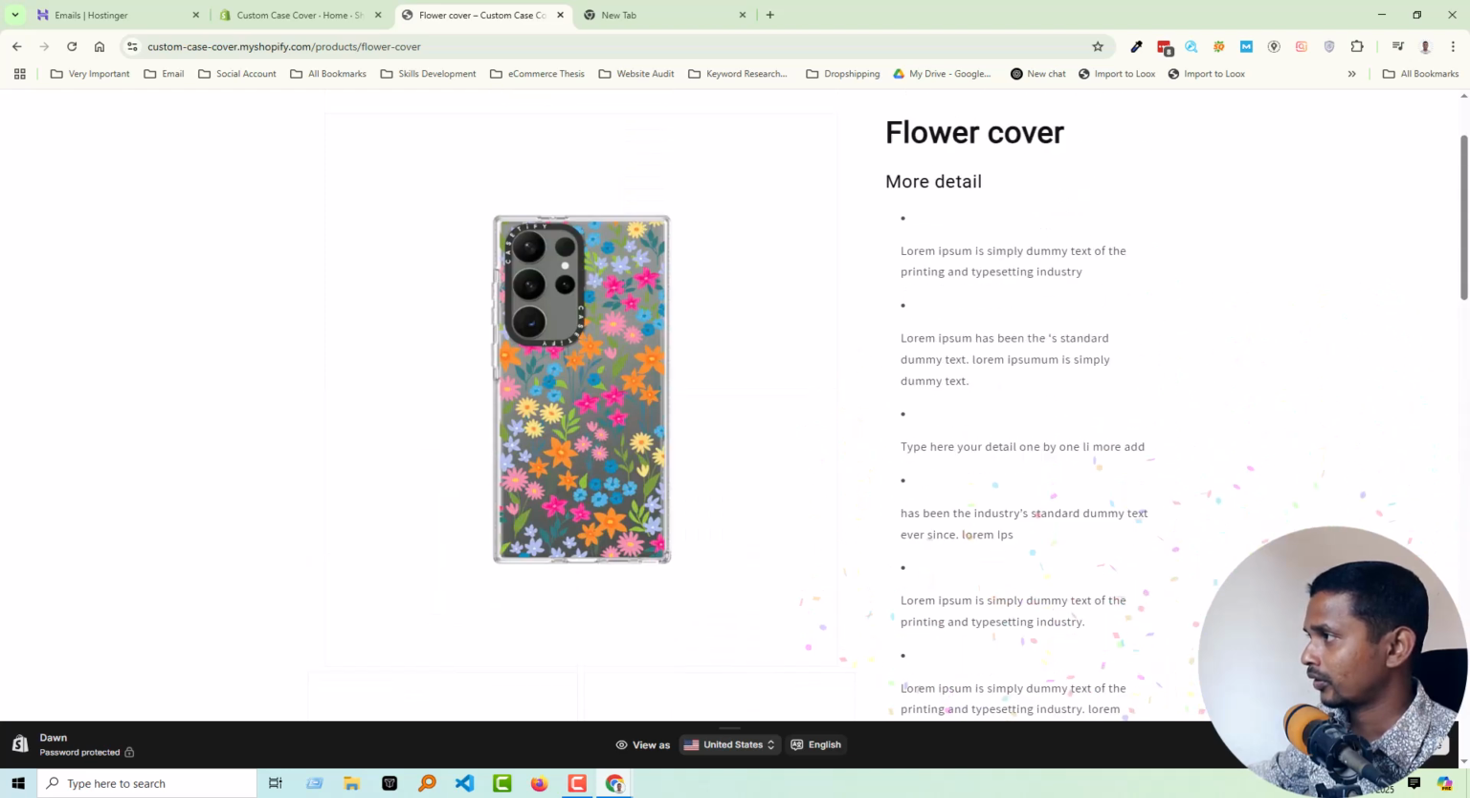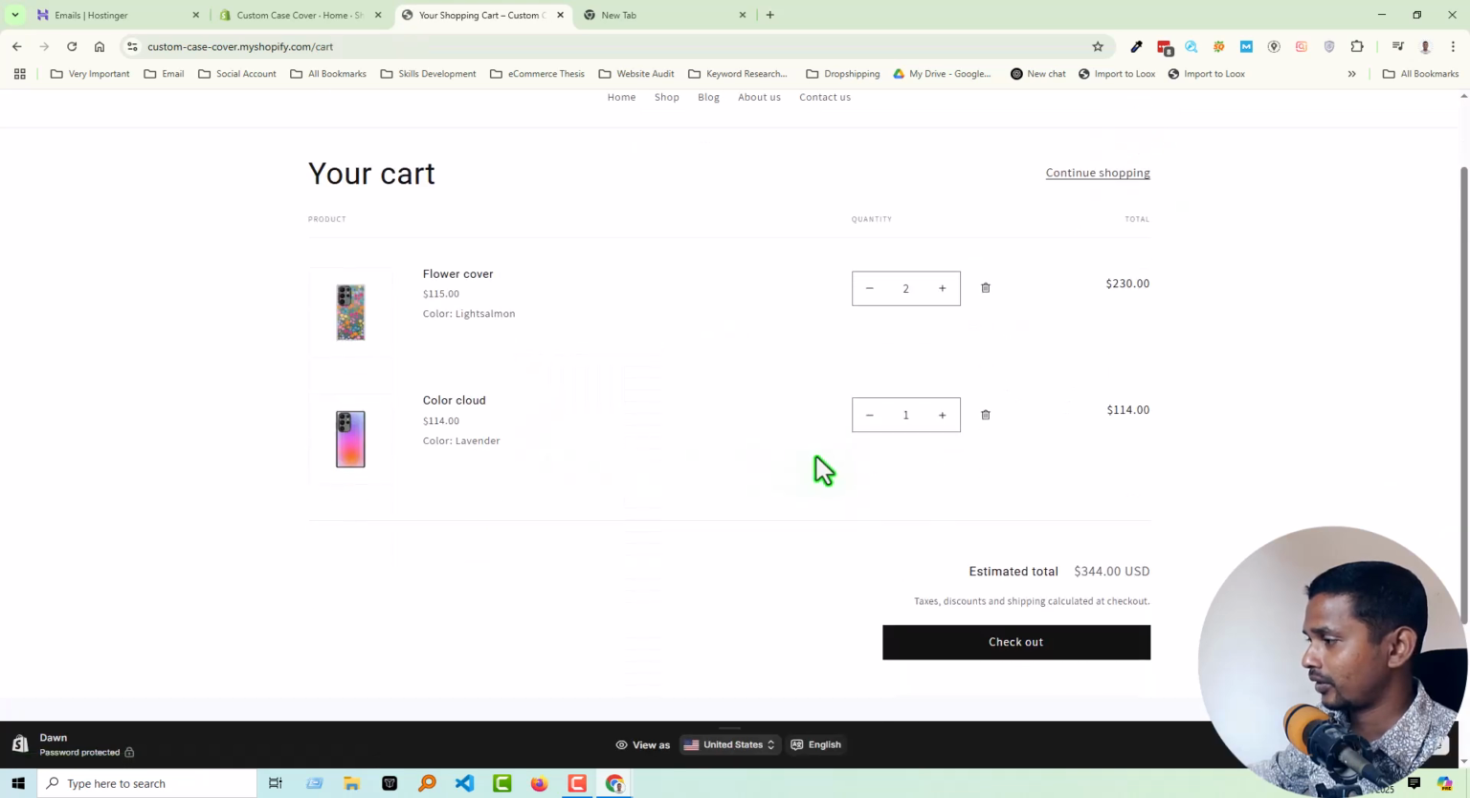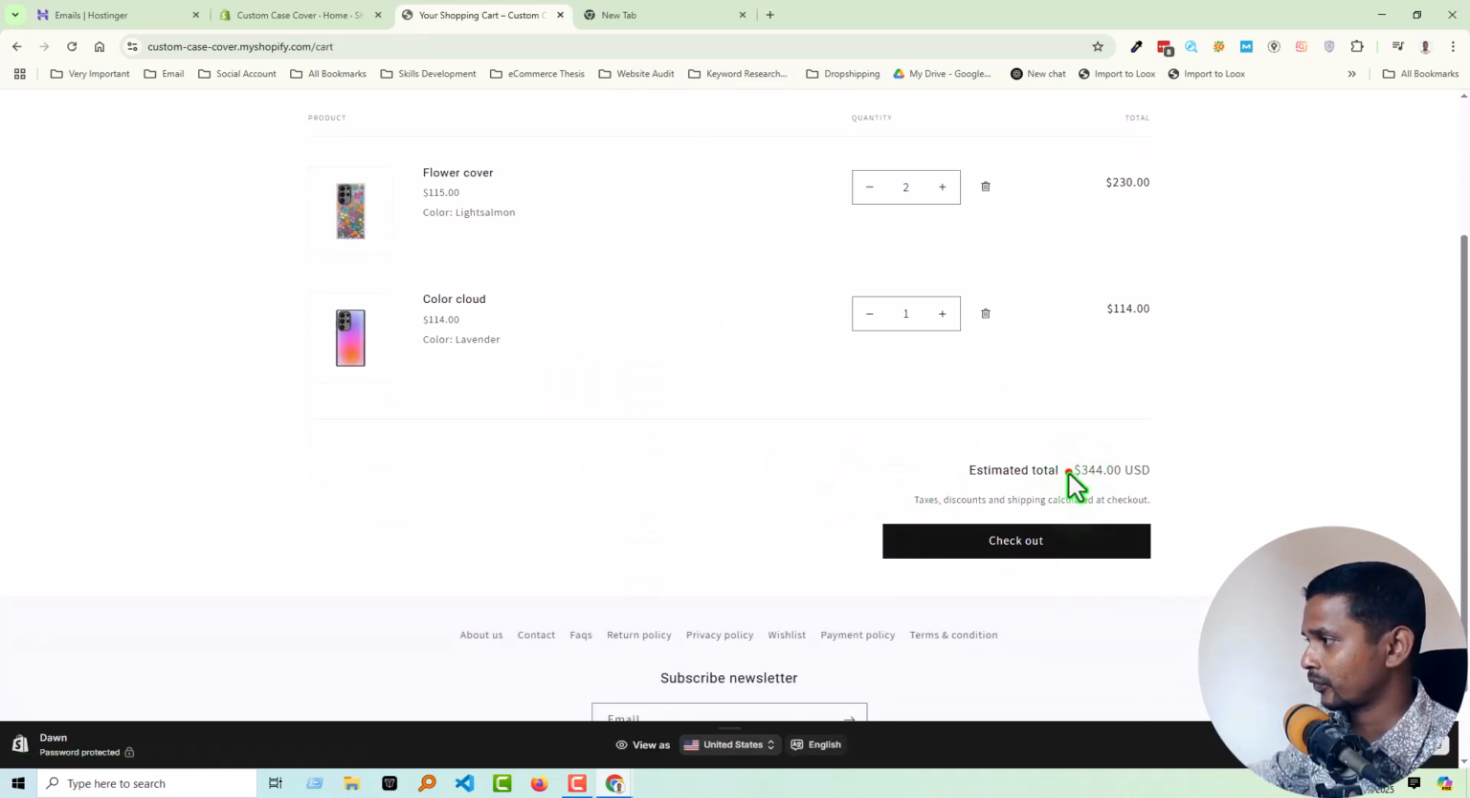Yes, so now go to the cart page and you see estimated total. We are going to change the font weight of this text, that means total cost price.